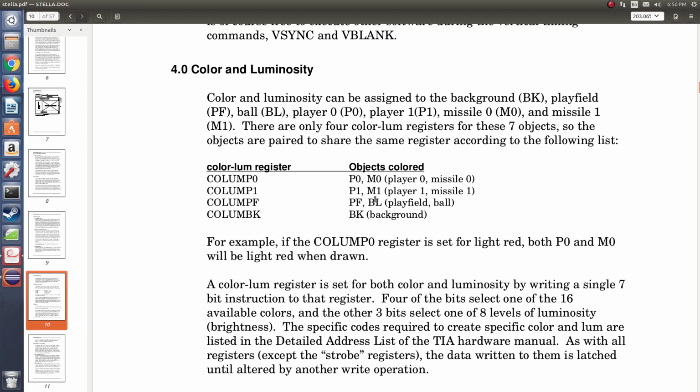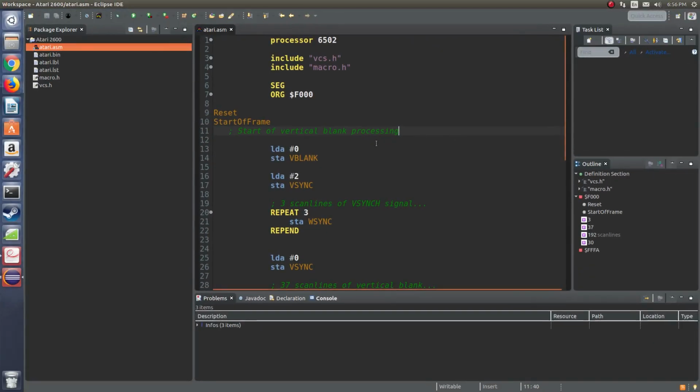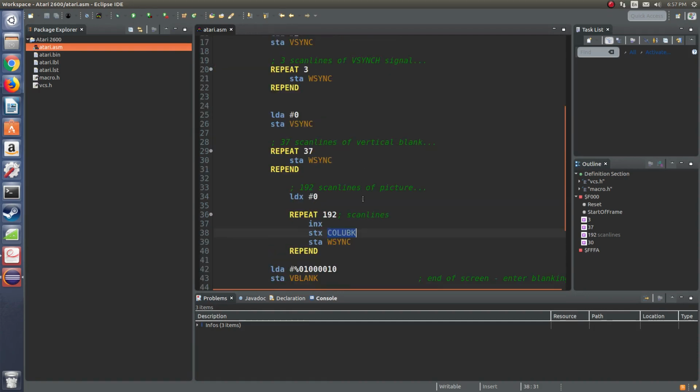The playfield and ball share the same color, and you can have our background. And we were working with the color luminosity background. Let me open the Eclipse IDE. And that's how you've been using the color luminosity background, storing what's in X into this register that's changing the color. So that's one of the main objects of our sprite system. And the one we're going to talk about is the playfield.